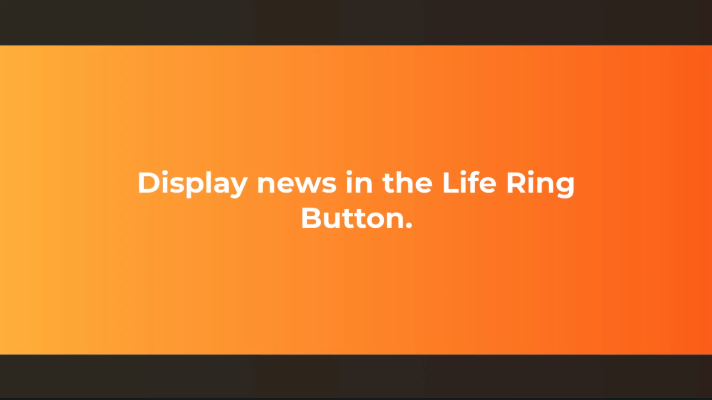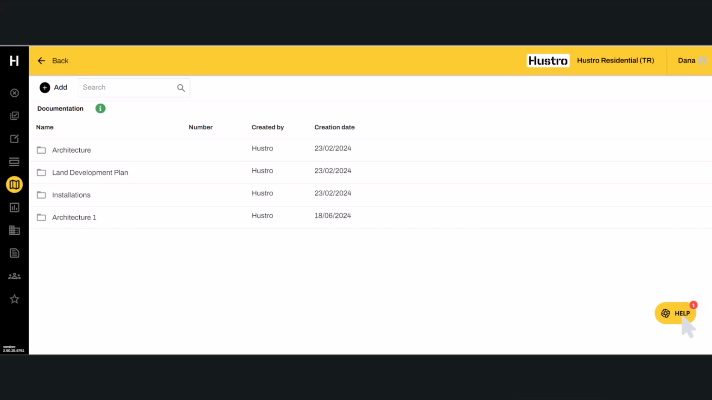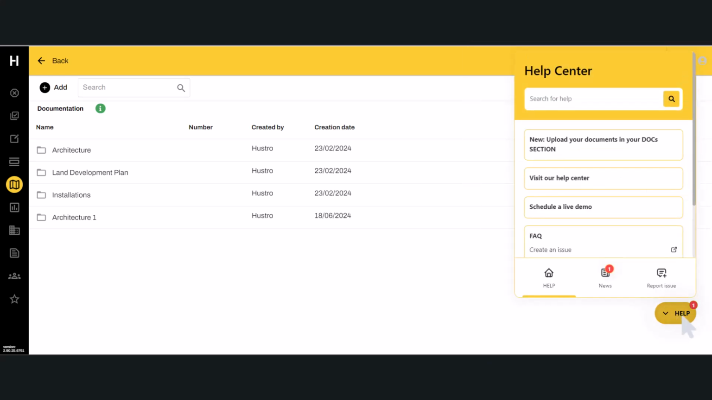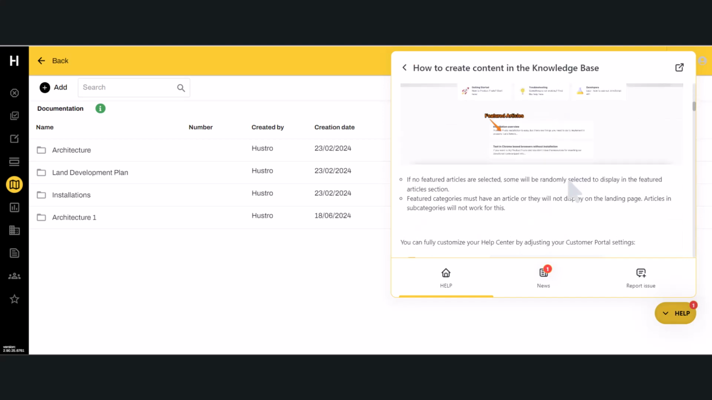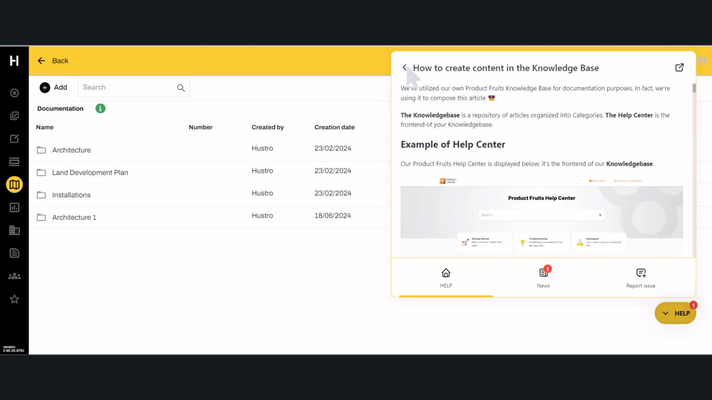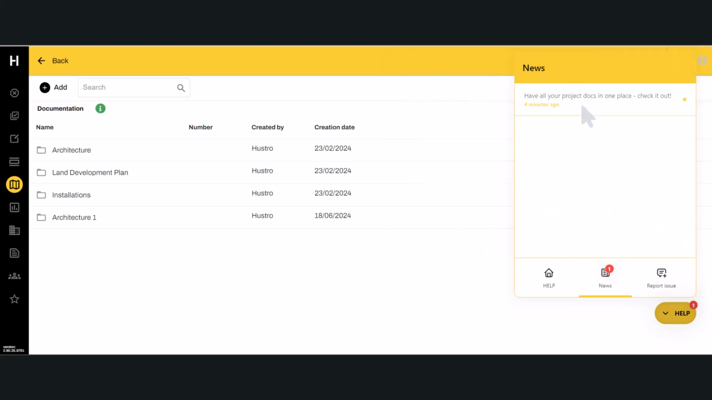The Life Ring button serves as a central repository for all your support content, documentation, and communication channels. In the case of important news, we recommend displaying the step-by-step tour or article about the news section directly in the Life Ring button and also in its news subsection.